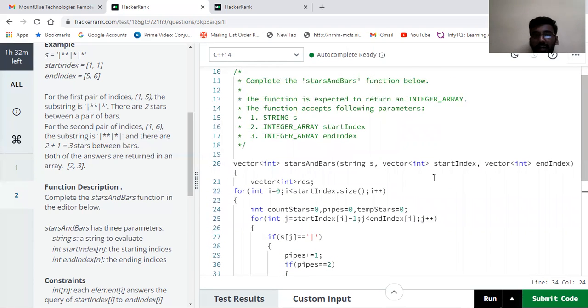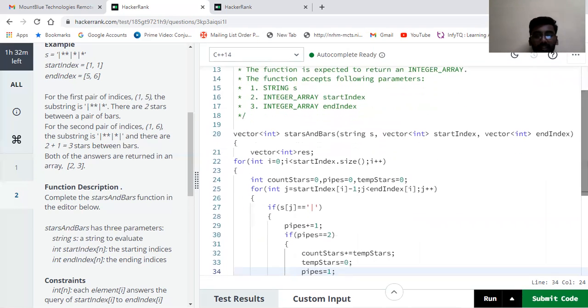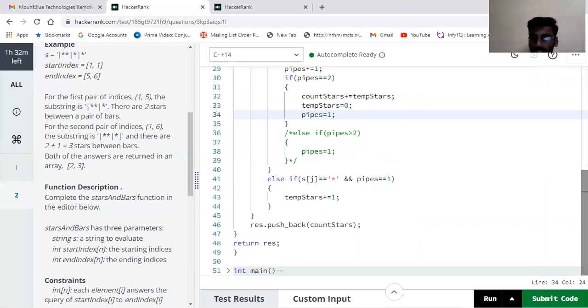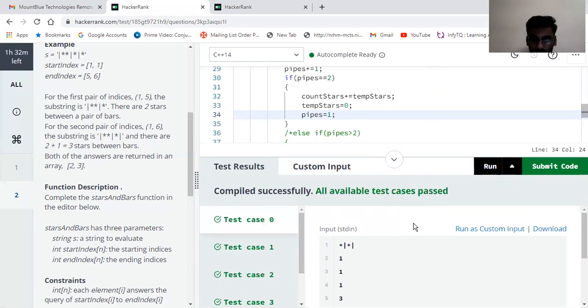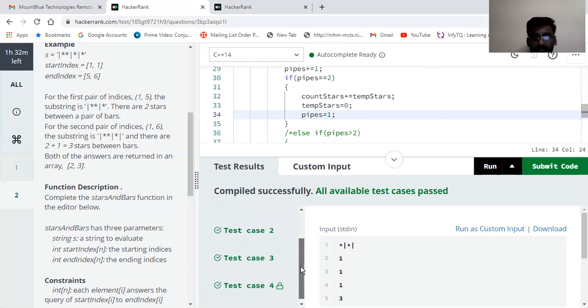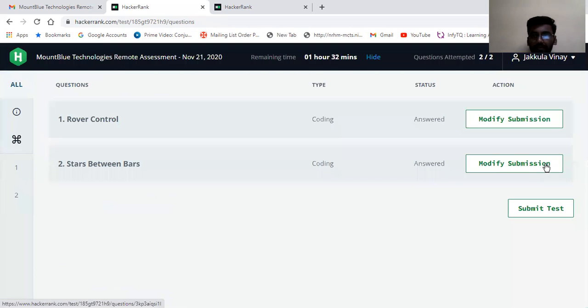Okay, that's great. It has passed all the test cases. Let me check it again. Yes, it has passed all the test cases. I'm submitting this code. Okay, I think 2 test cases were passed. Time is also, 1 hour 32 minutes were left. So that is all about this.